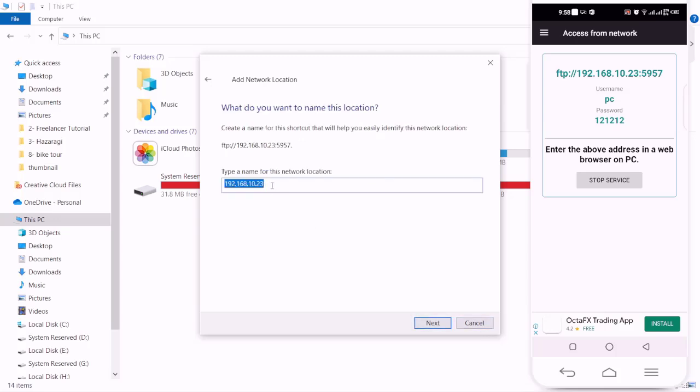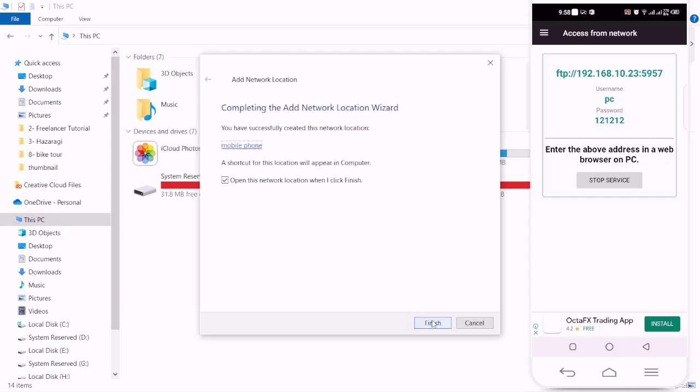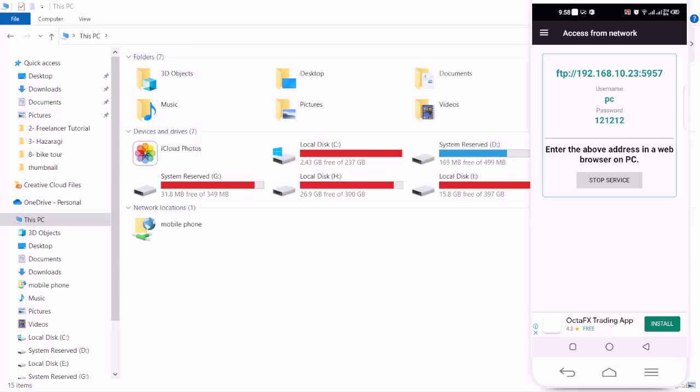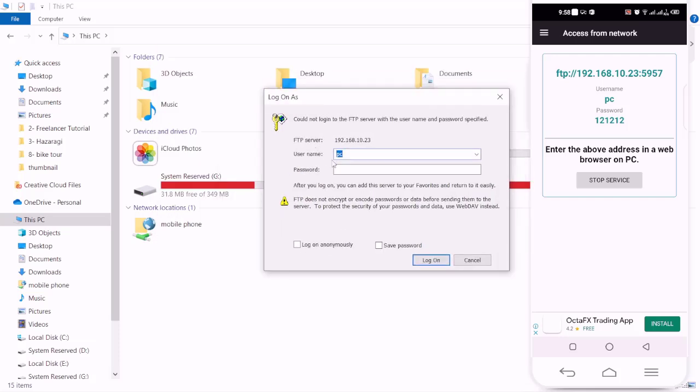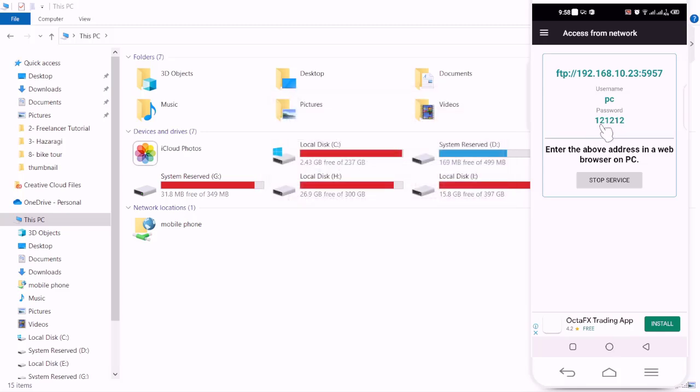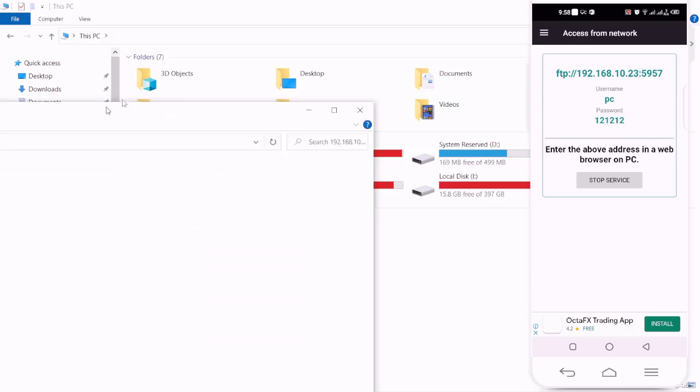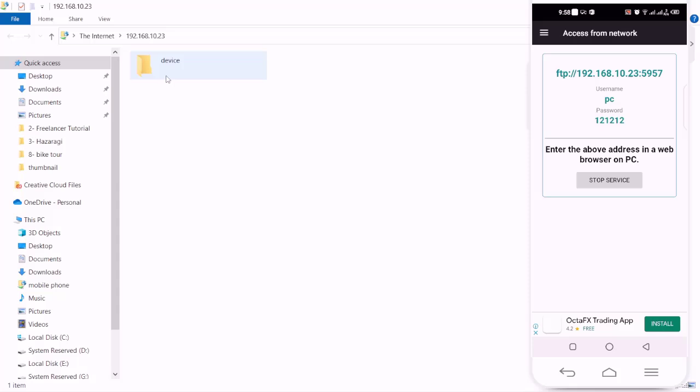Okay, now you can also write the name of that network, or I can just write some name, like mobile phone. Okay, and we click next, and open this network location when I click finish. Once you click finish, you will get this dialog box. Here you have PC and the password you set already. I typed 121212, and I'm going to click next, and you can get the device like this one.